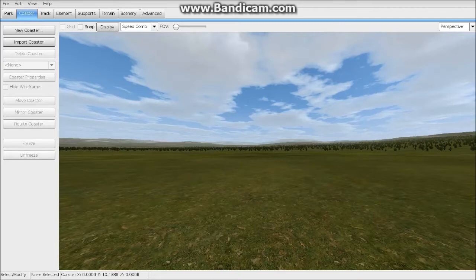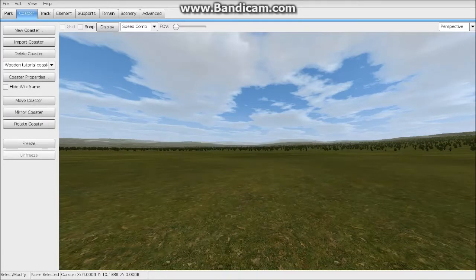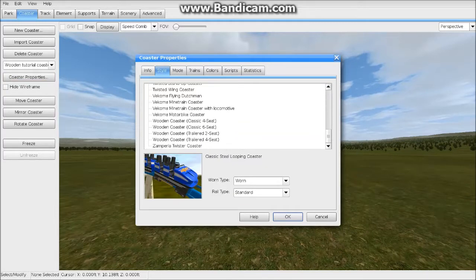And you want to click Coaster, New Coaster, and we'll just call it Wooden Tutorial Coaster. Okay. Coaster properties. We're making a basic wooden coaster, so we'll just give it that.